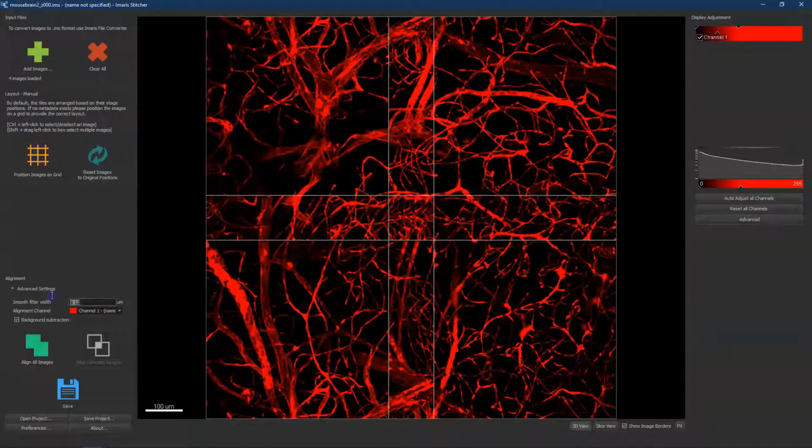Now, by default, this is the width of 4 pixels in your original image. And this is because it helps make the stitching a little bit faster. So a bigger smoothing value will be faster stitching, less noise will be taken into account, but this will reduce the precision of the alignment for smaller features.